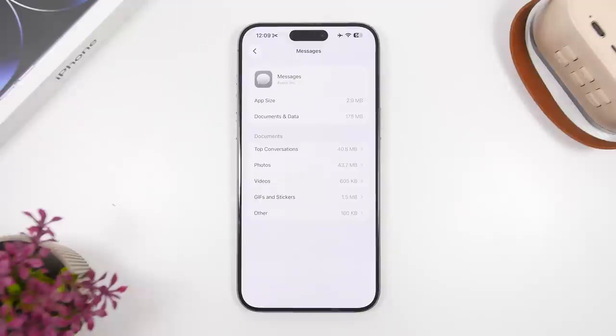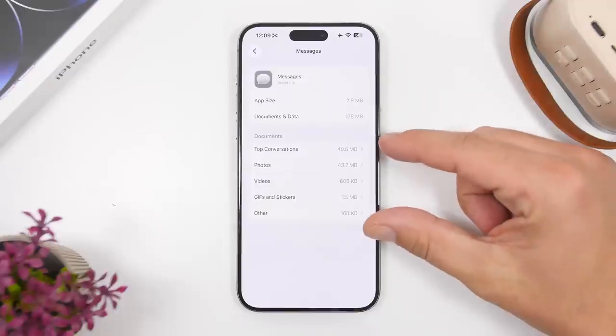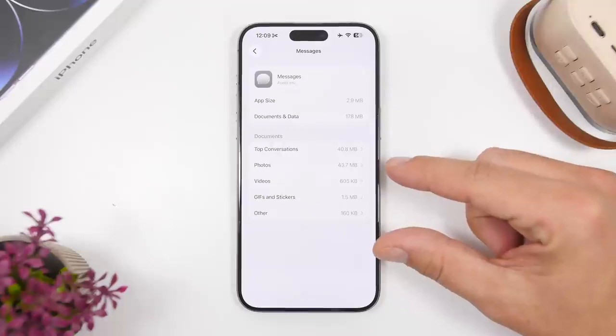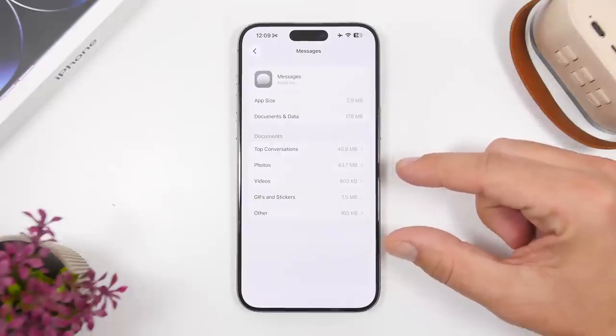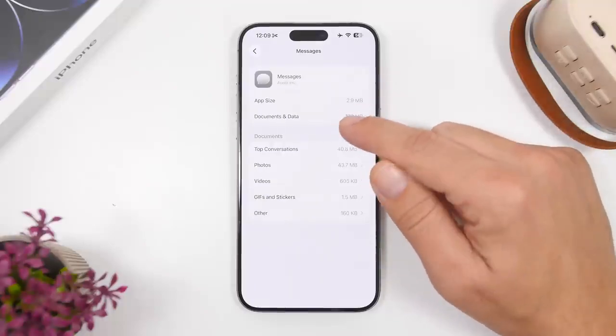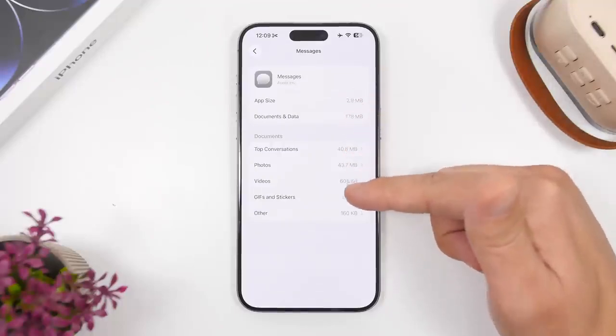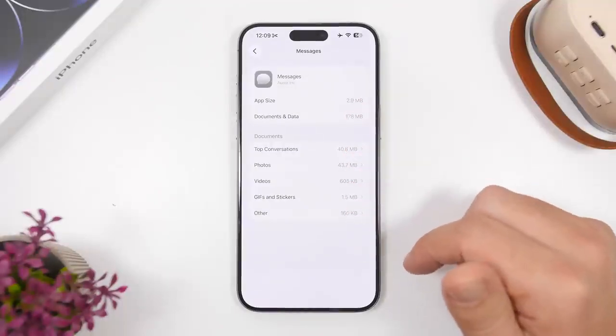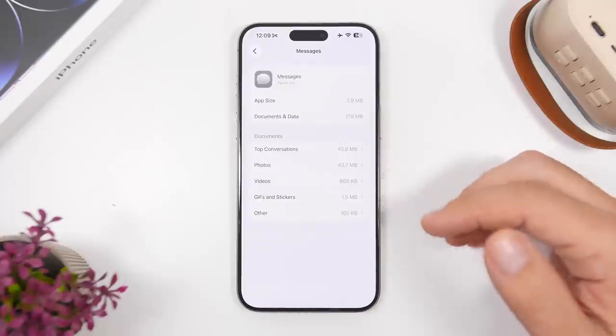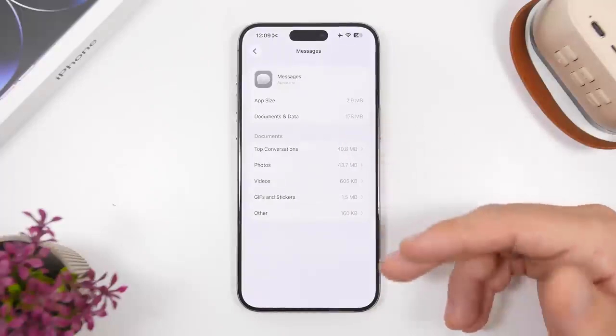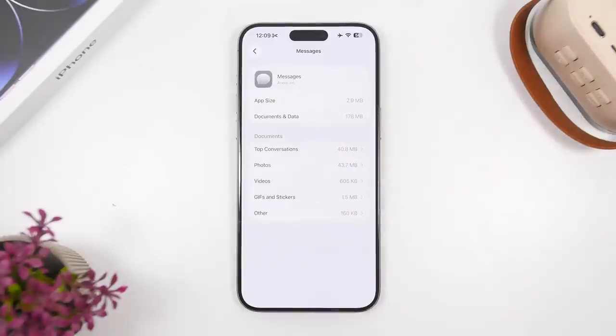Now here's a really cool feature of iOS. When you go to your iPhone settings and you go under the iPhone storage, if you go to messages, you will have here a list of things that are taking up space on your iPhone. It doesn't just show the documents and data from messages, but it will also show them one by one right here. So we have the top conversations, we have photos, videos, GIFs, and others. All these are attachments that have been sent or received via iMessage.